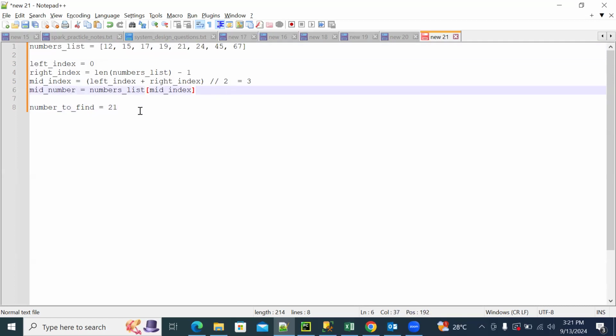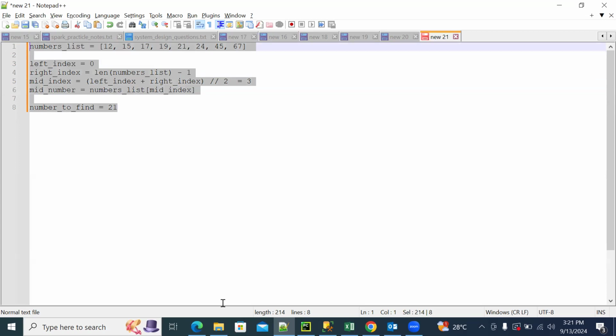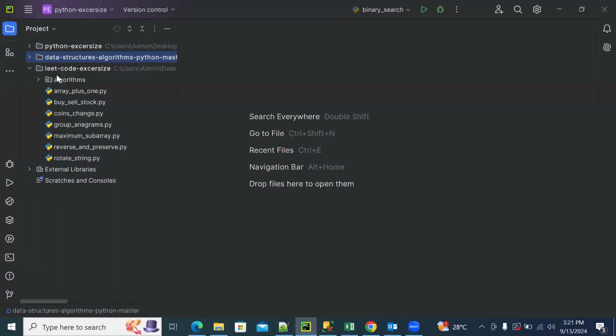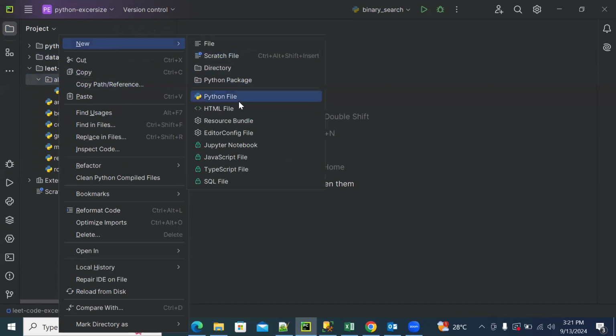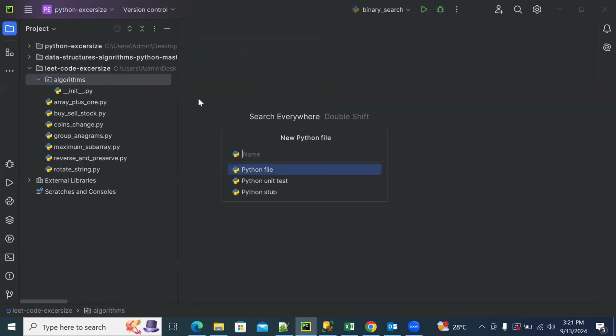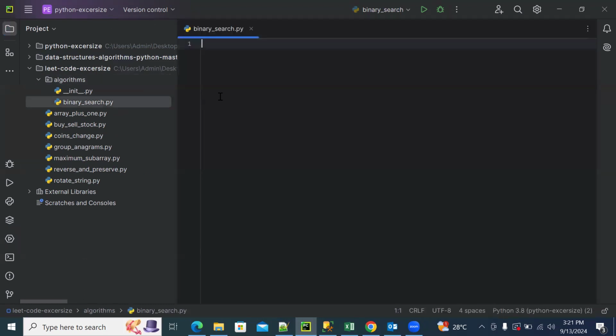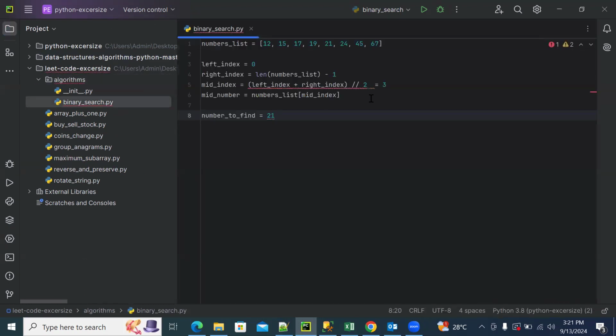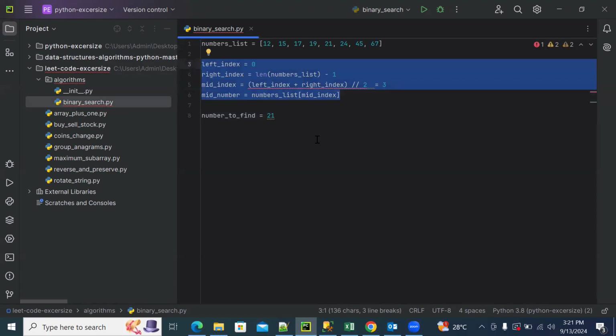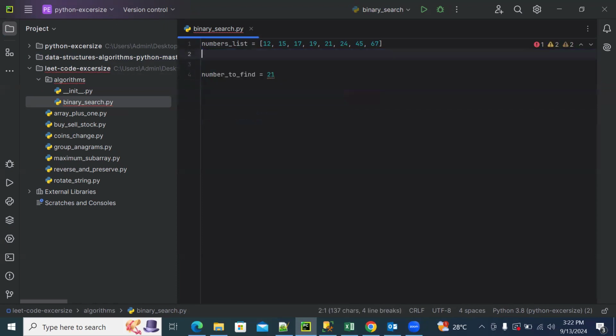So let me copy these two numbers. We'll go into our algorithm. I have created one package here, algorithm. I will call it binary search. In binary search here, I will save this number and let me delete all of this. So let's first write binary search and then we will see the linear search.